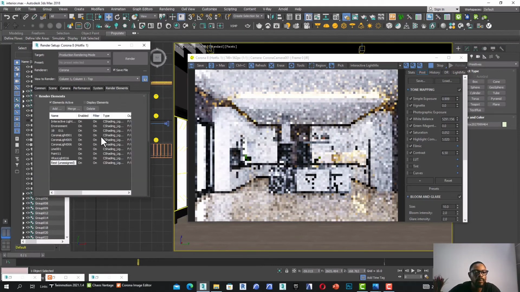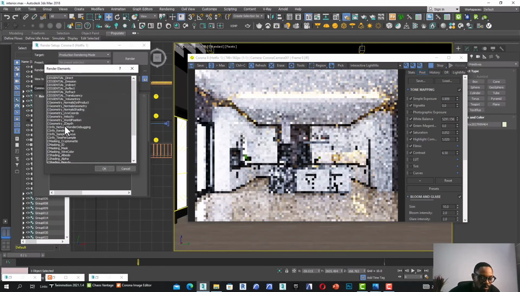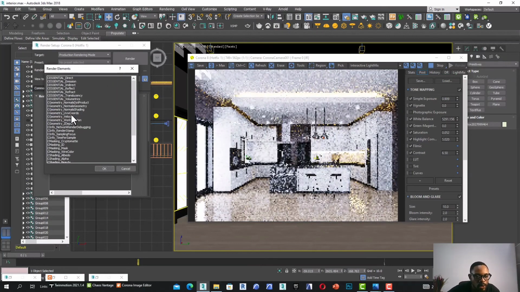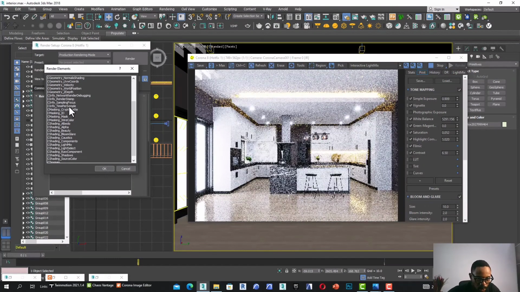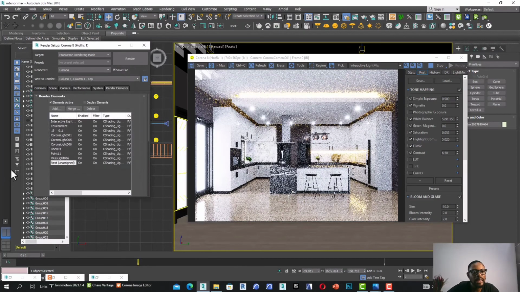Then your render elements: you add them to the scene by clicking add. This is used basically for your post-production. Your denoiser can be added, your caustics, simple stuff, your Z depth, your reflections, refractions, shadows, light mix, and all of that. You can include that in your scene, just like I've included in mine over here, and use it for your post-production at the end of the day.